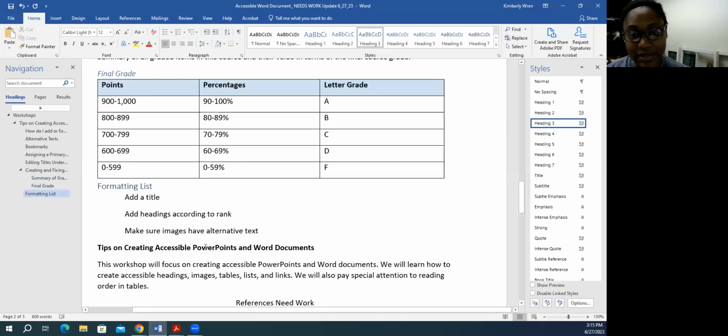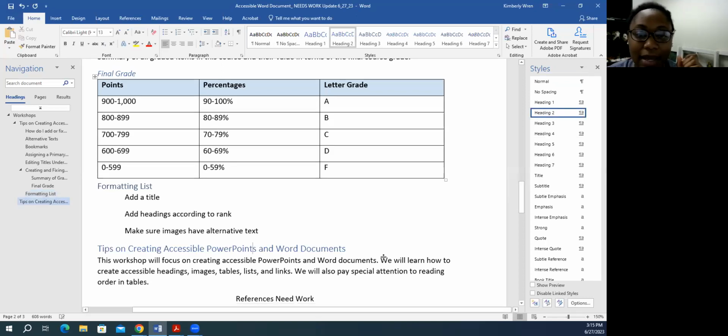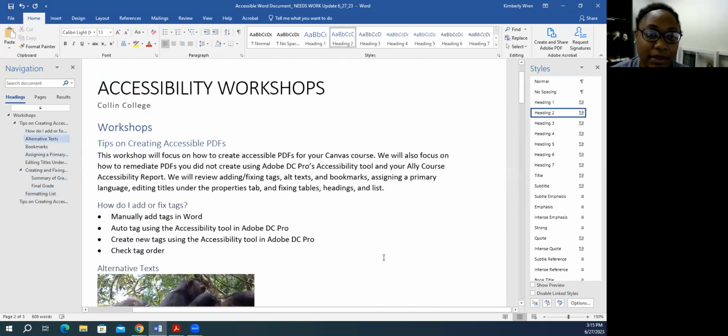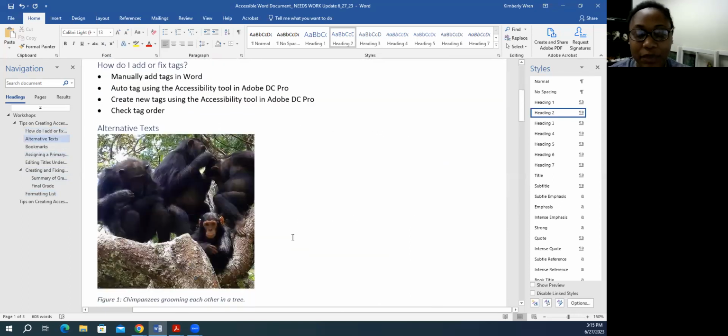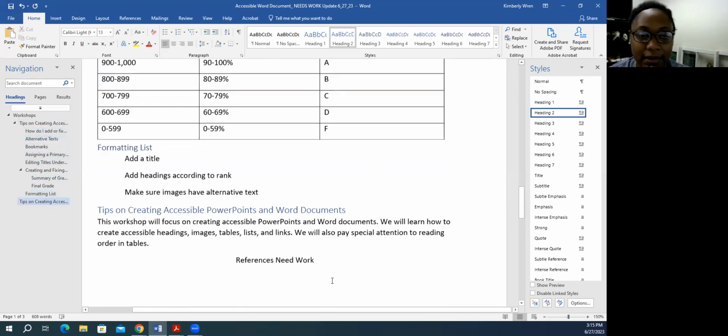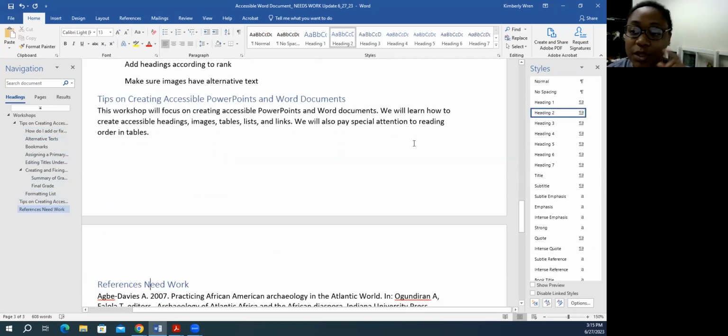Tips on creating accessible PowerPoints and Word documents. This is actually heading 2. This would be on the same level as, if I go up here, tips on creating accessible PDFs, okay, which is heading 2. And my references would also be heading 2. There's only one heading 1, by the way, one heading 1.